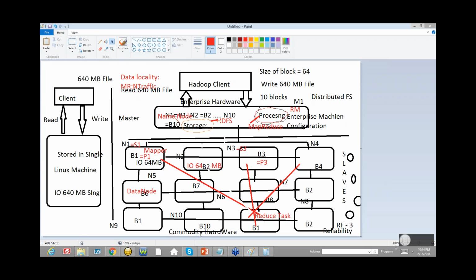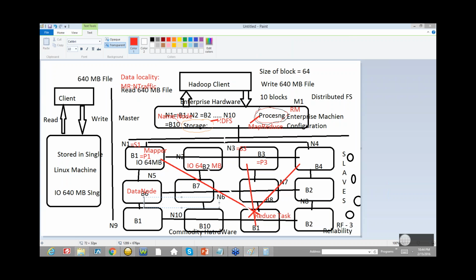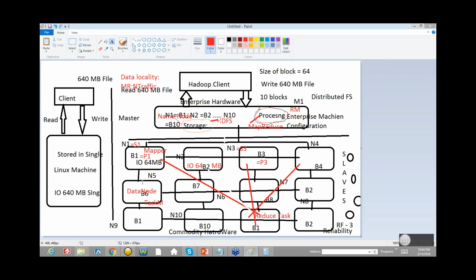This is storage. Similarly for processing, this is called the resource manager, and this daemon is called the task manager, TM. As I said, for MapReduce, this task manager is responsible. Usually when you give a task, it is like giving a task to a student. It gives the task of processing the data.